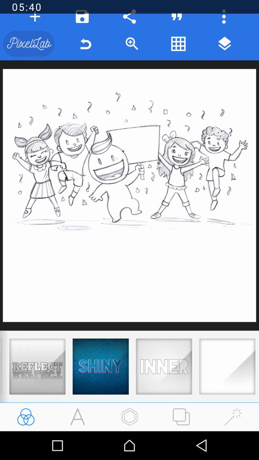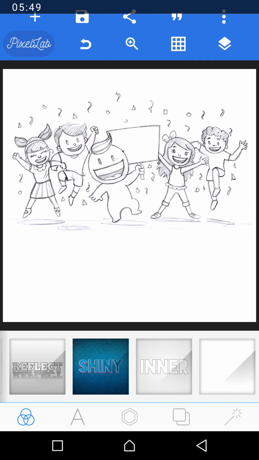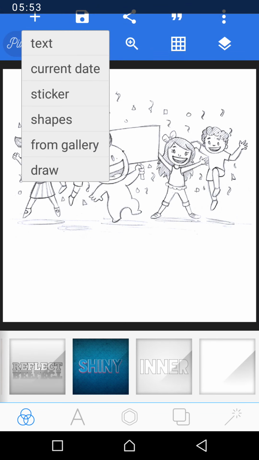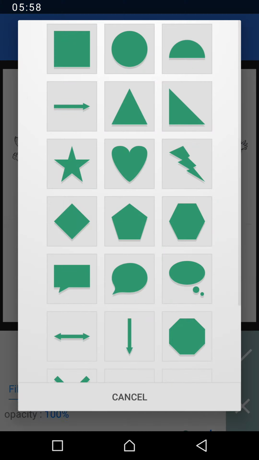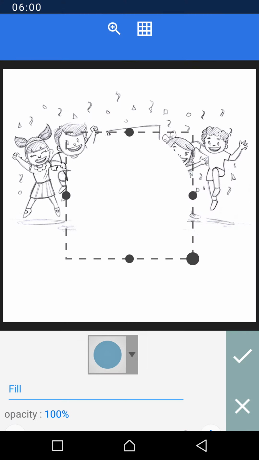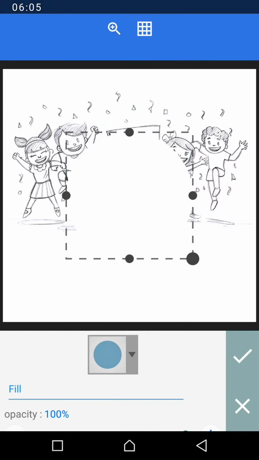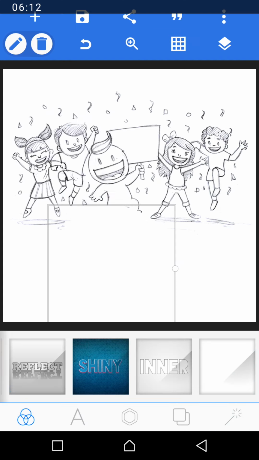I want to create some bubbles, children stuff, and again I want to maintain my brand color. Sorry, I'm not supposed to use photos anymore. So quickly I go to shapes and select circles. Circles is fine. So now we have a circle here.